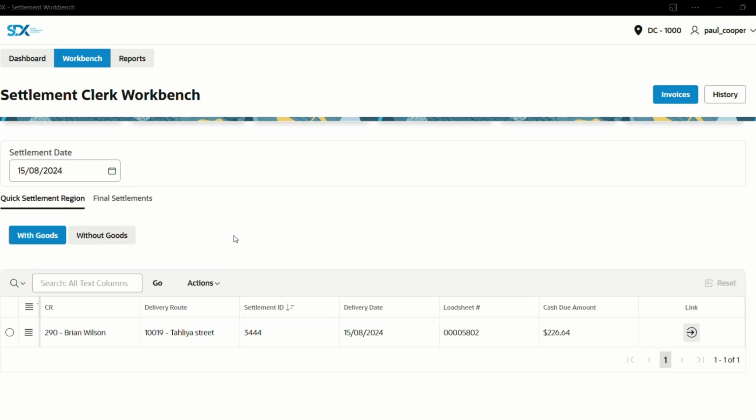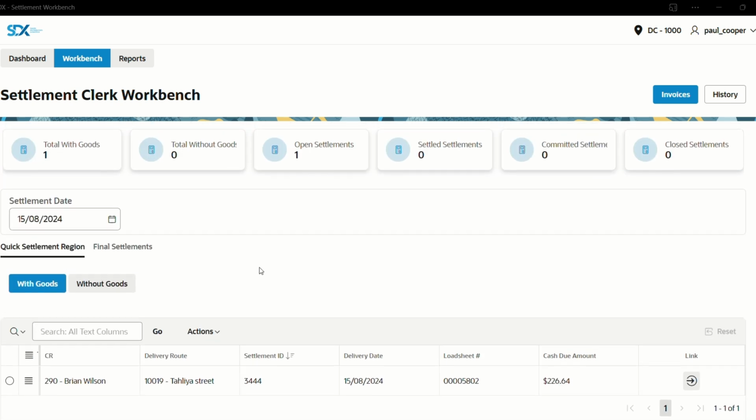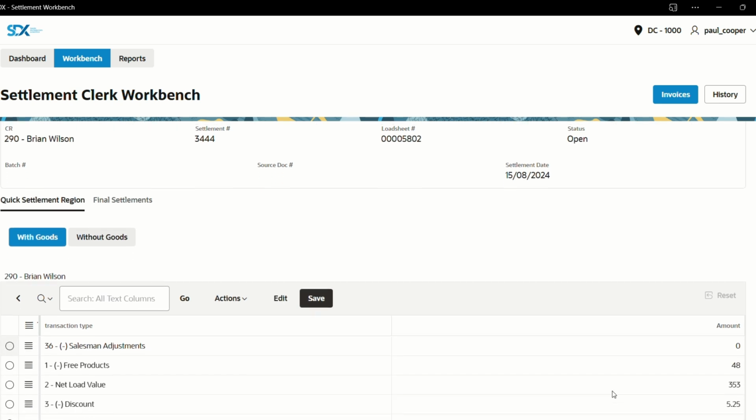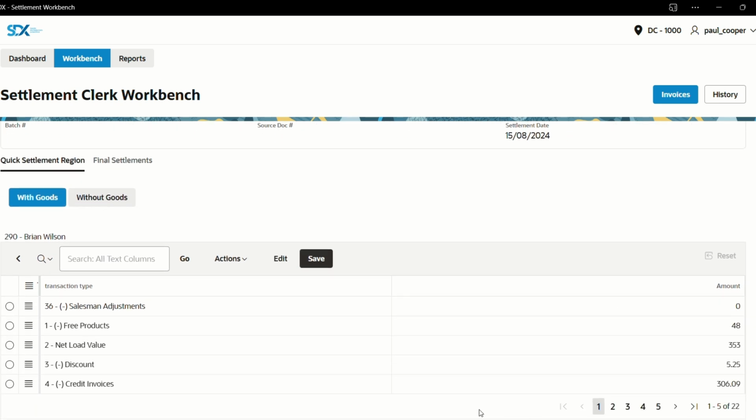As the settlement clerk, this is my landing page. Here I can see that the customer representative, Brian Wilson, is listed with his settlement ID, which is pending review. Let's take a closer look at the financial details of this settlement.